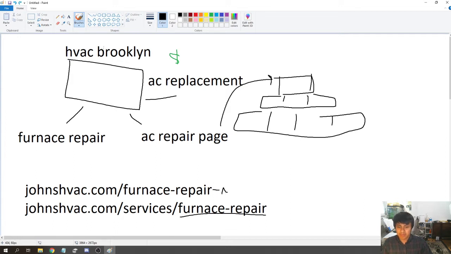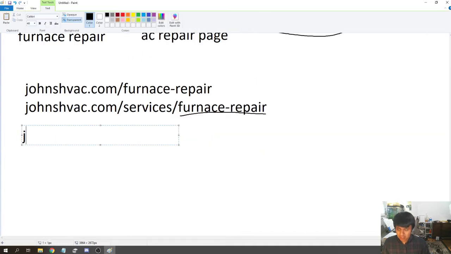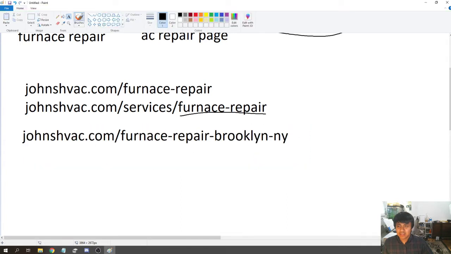Let me redo this because my handwriting is bad on a keyboard or on a mouse. johnshvac.com/furnace repair Brooklyn, New York. This is kind of overkill, right? You don't want this. This part is what's going to possibly penalize you and get you kicked off. Don't do this unless you deem it necessary.